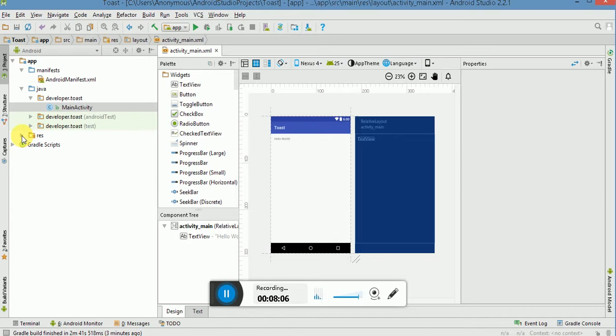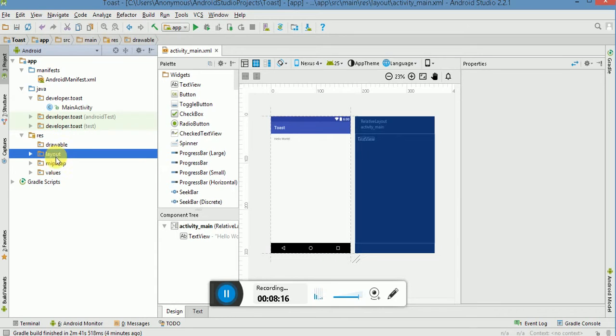So when we open the resource directory, as you can see, there are further subdirectories within it: drawable, layout, map, and values. Drawable is basically used to support multiple screen densities. Like you can use it for background designing or XML files. You can put them within the drawable directory. You can support multiple screen sizes using these directories.